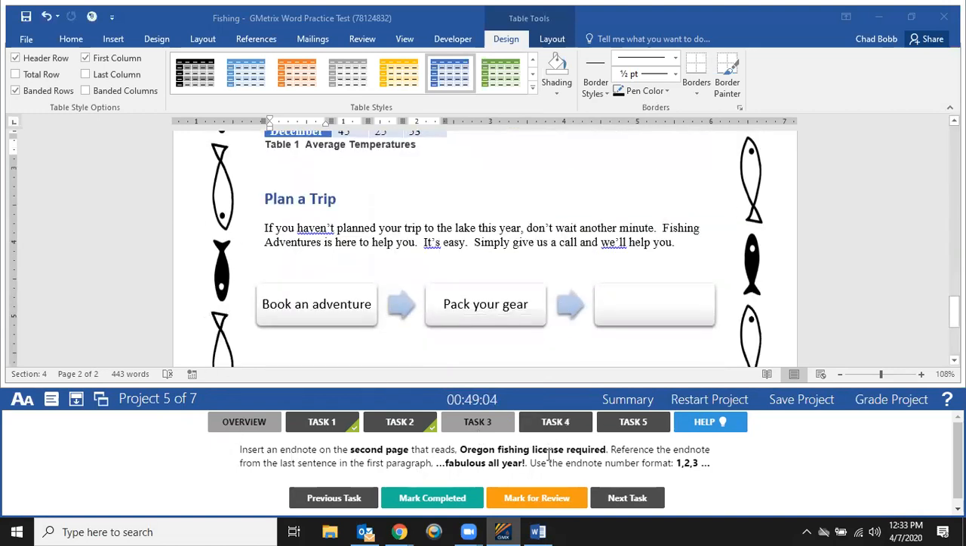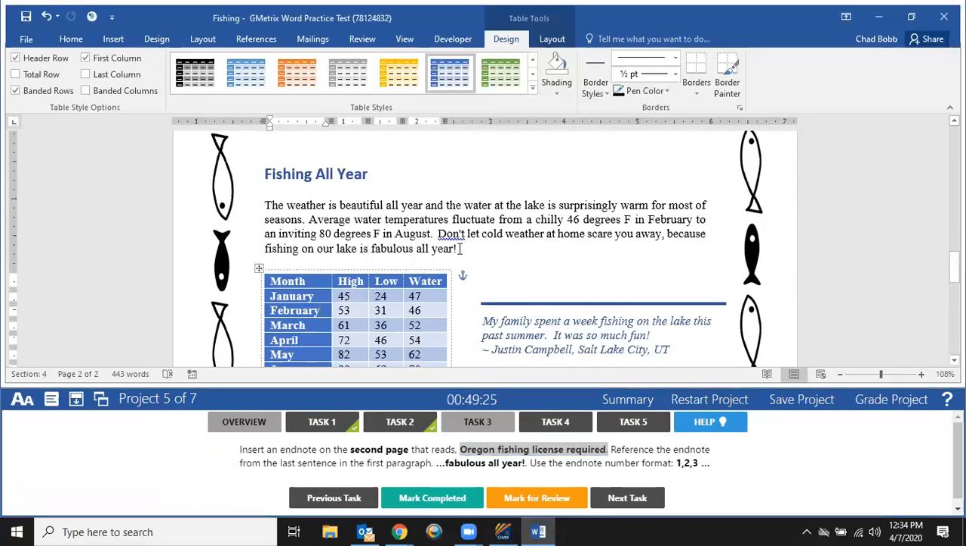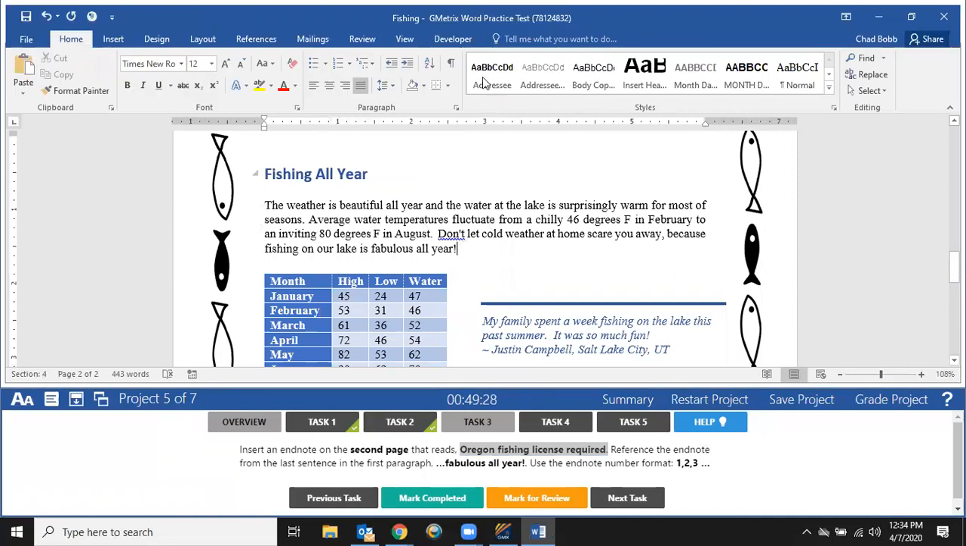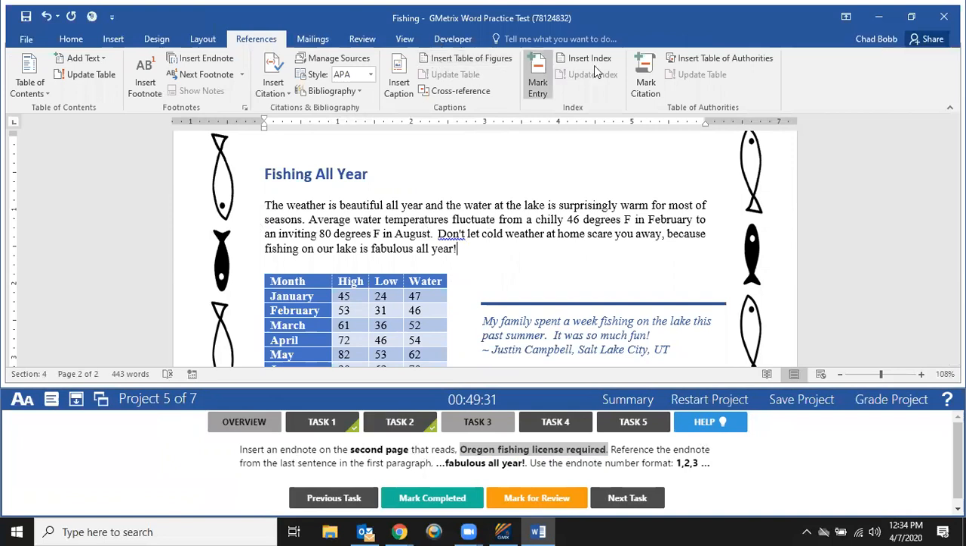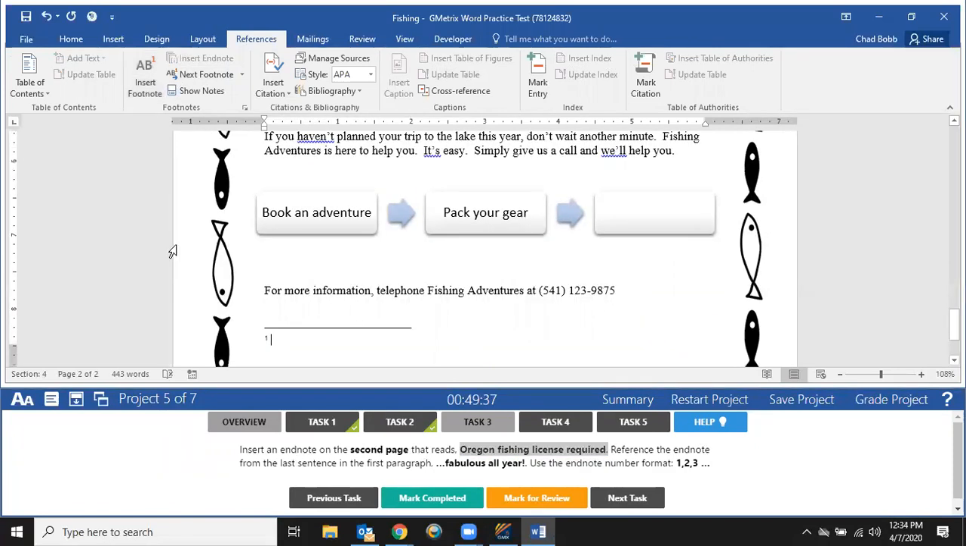Second page. Reads Oregon fishing. So this is what the footnote is going to read. The end note from the last sentence in the first paragraph. Fabulous all year. So I want to come here, and then it's a reference, and we're going to insert footnote, and then that's where I'm going to paste in. And again, I'm going to paste in just my text, and we're using that style 1, 2, 3.